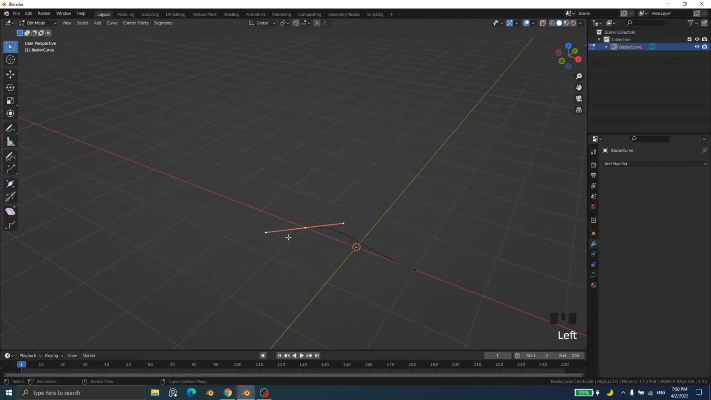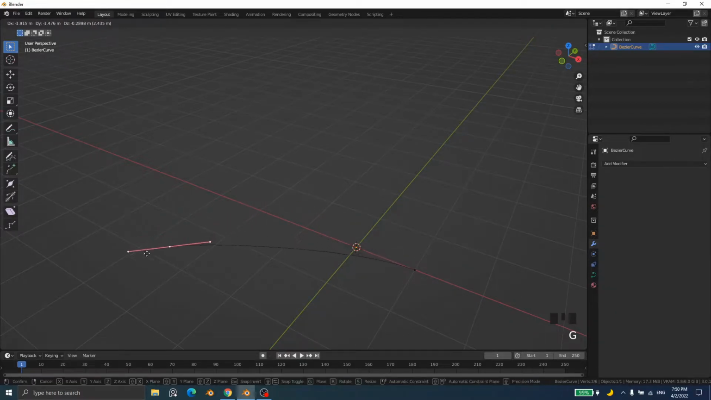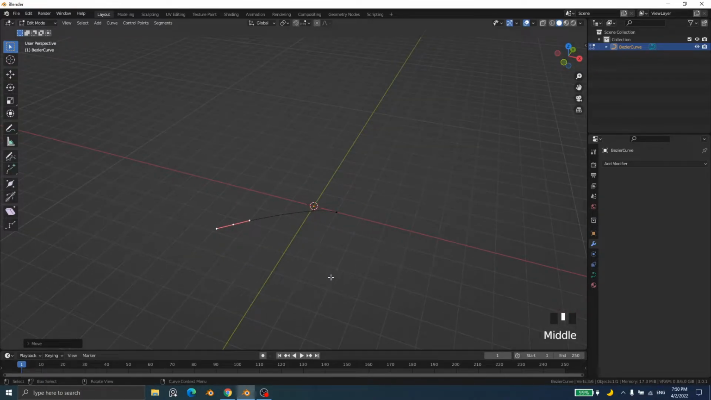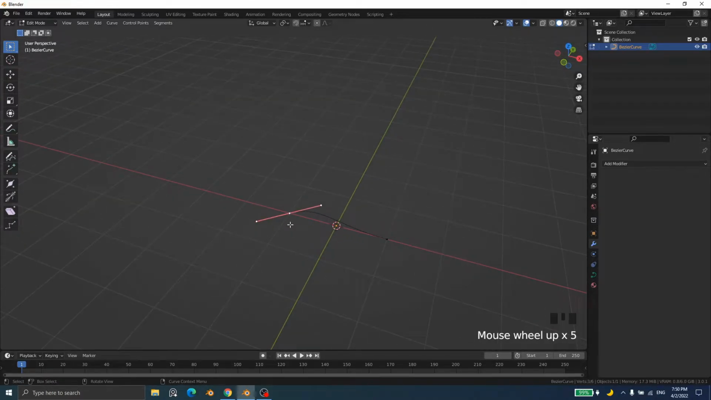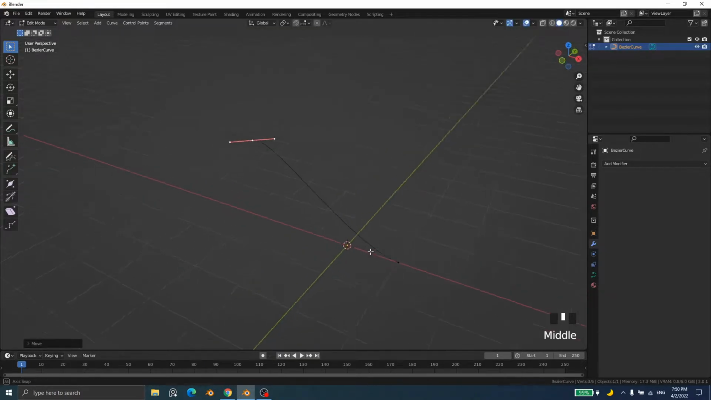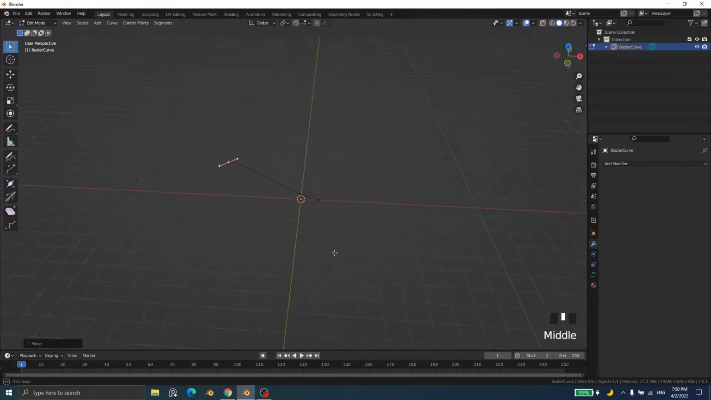I want to move this one. Let me move it here. But I see it moves from the Z axis. So we know how to solve this. Let's go there and press G and press Shift Z. So it will lock the Z axis. You see, and I will move it how I want, and it will not move in the Z axis. Okay, like this.